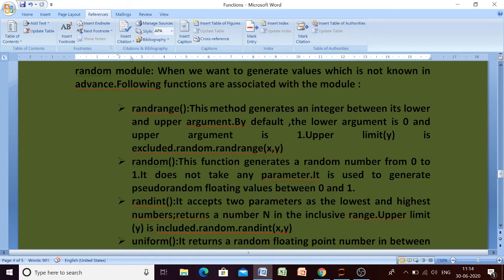Remember, these things are important, beta: whether this function is going to generate integers or floating point numbers. And another important thing is the range of the generated numbers. So you must keep these two things in mind: which type of number will be generated, and what will be the range of those generated values. So let us come to the first one, that is the randrange function.